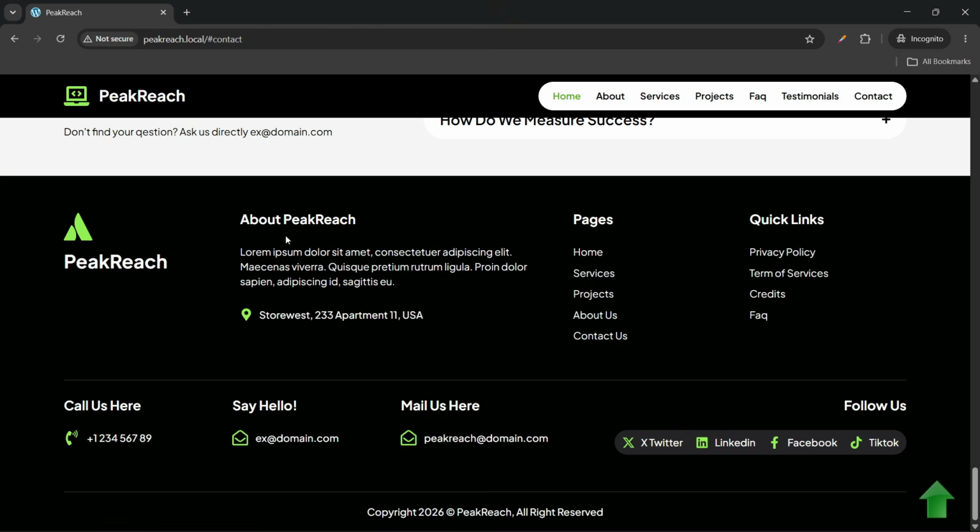Here we have the logo. Here we have the about section, pages. So all of these pages are there. Quick links are there. Okay, here we have the callers, say hello, mail us here, Twitter, LinkedIn, all of the social icons are also there. And here we have the copyright section, and this is the scroll to top button. So when we click on this button, it will go to the top like this.